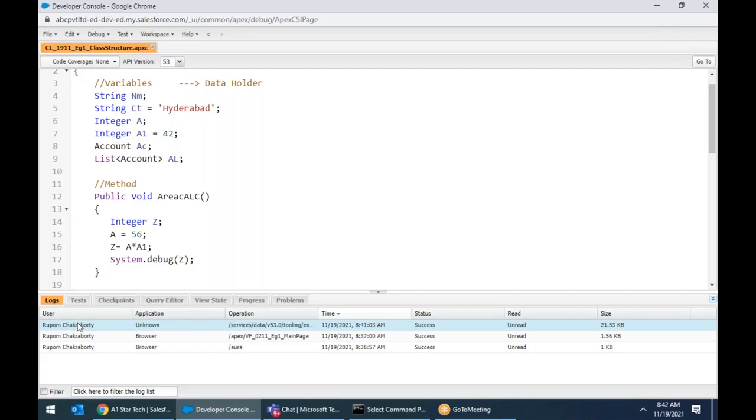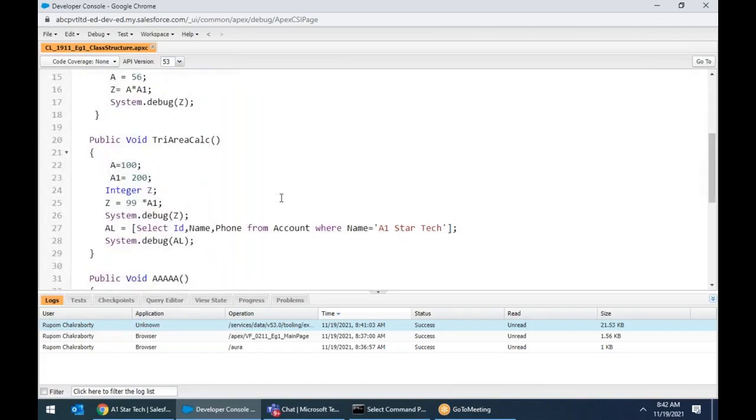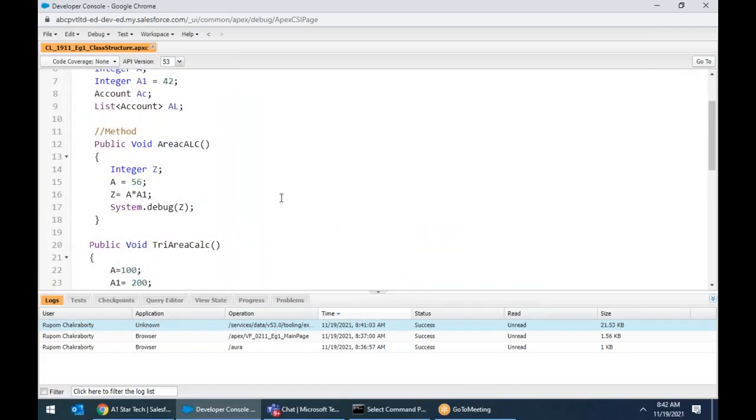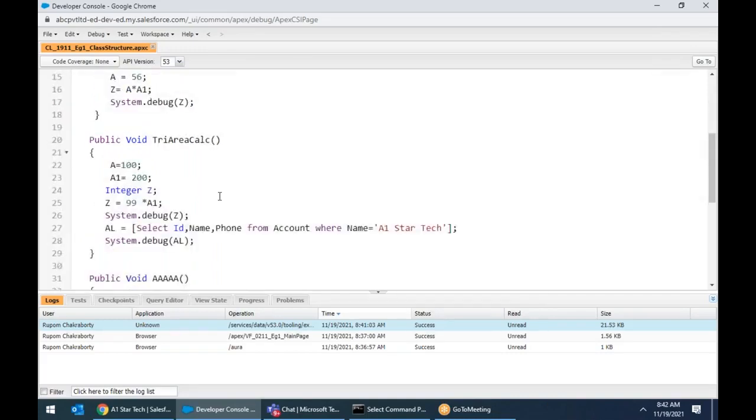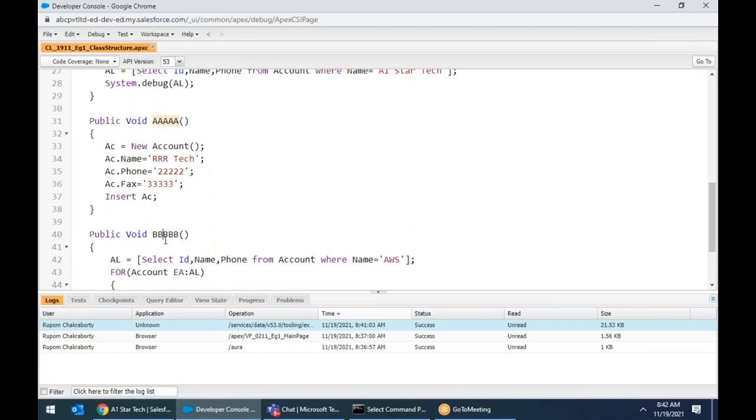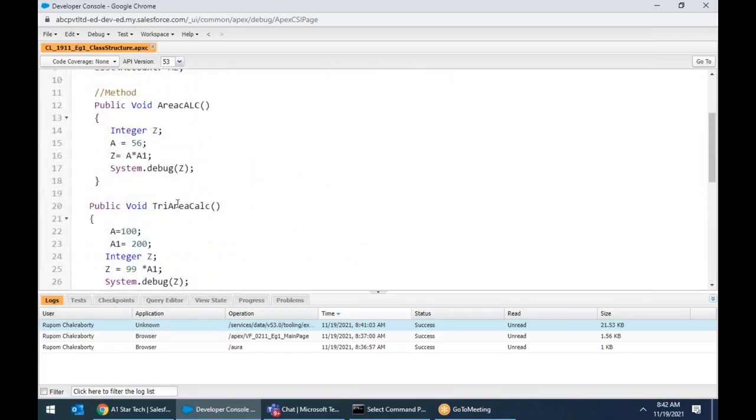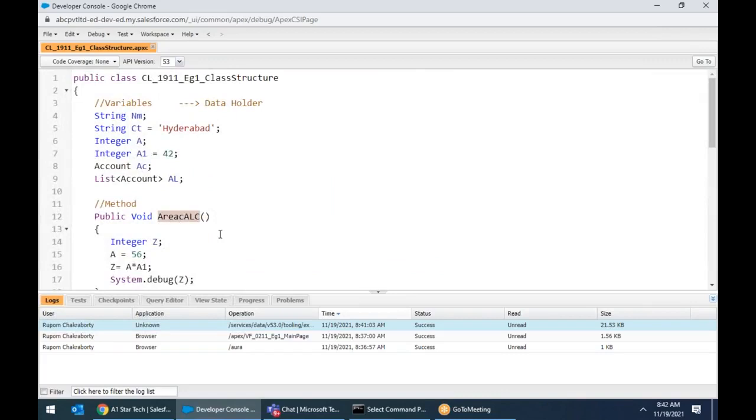We can call any method, like in other languages. No need to call only the main method. All the methods can be called here. There is no main method concept here. All methods are main. As of now, everybody is a hero. There is no zero in my class. AA is also hero. BB is also hero. Try area is a hero. Area calc is a hero. Whoever you want to call, you can call.